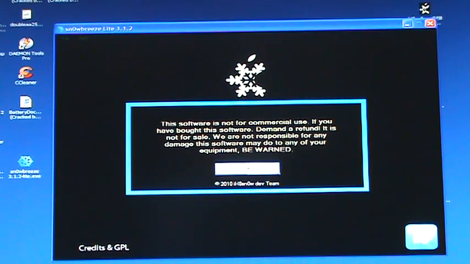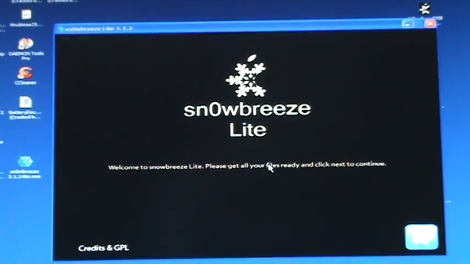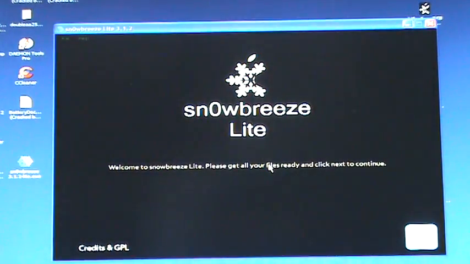When you open Snow Breeze, it will give you a message that says this software is not for commercial use, and so on. Just hit OK to that. Then it will say, welcome to Snow Breeze Lite. Please get all your files ready and click next to continue. Next is the blue arrow in the bottom right corner.